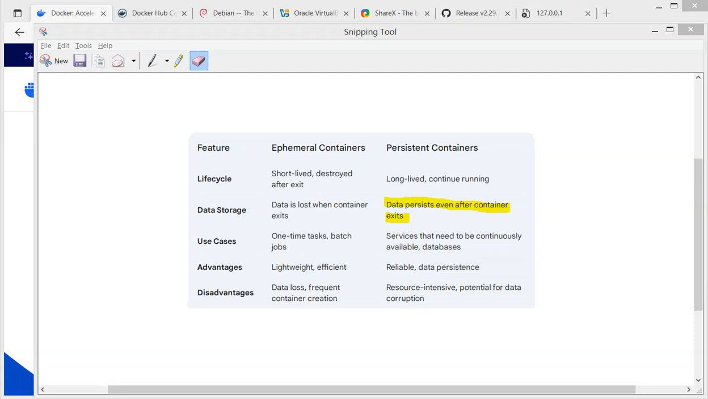Hello, in this video I'd like to show you how to create a persistent container in Docker. Now you might be wondering, containers are designed to be ephemeral, to be created and destroyed: disposable, lightweight, isolated, easy to create, easy to destroy. And there's a feature here that shows some of the properties like the life cycle, data storage, use cases, advantages and disadvantages in terms of having some containers running in your environment.